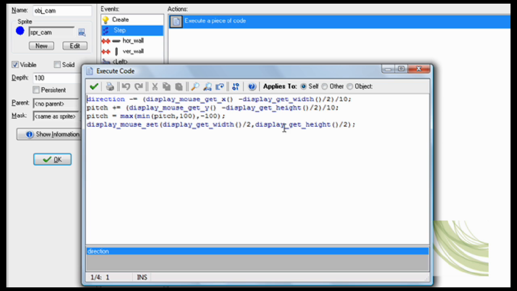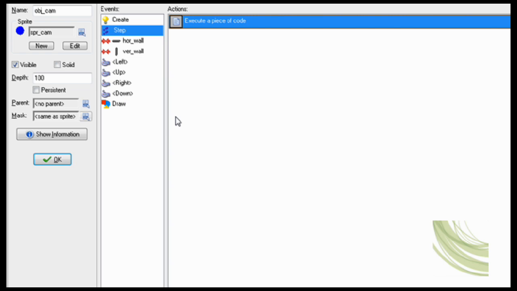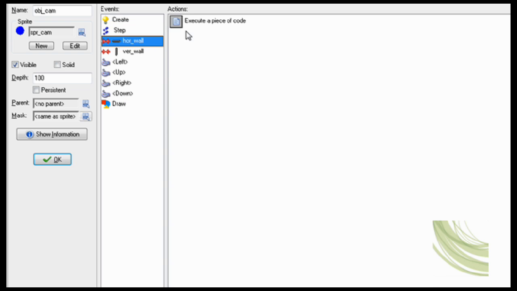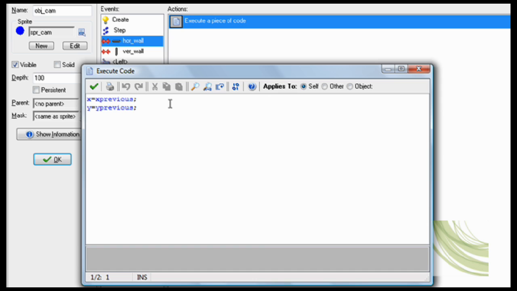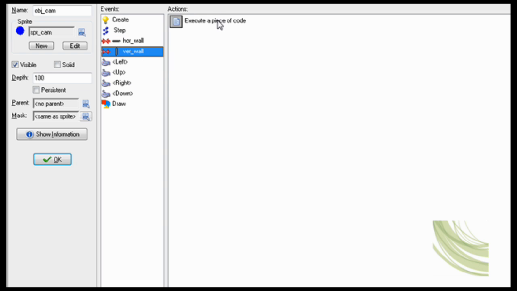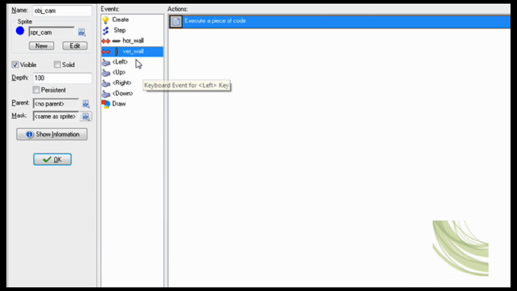Display mouse set. I think this display mouse set means that it'll keep your mouse in the middle. That way it won't jump everywhere, and that would be really annoying. So now, if you hit the wall, if you make a 3D collision, it's a little harder to do. So you have to go X equals X previous and Y equals Y previous. If you don't do that, then it gets really weird because the view jumps around a lot if you just make it stop or bounce or something. So the same with hitting that wall.